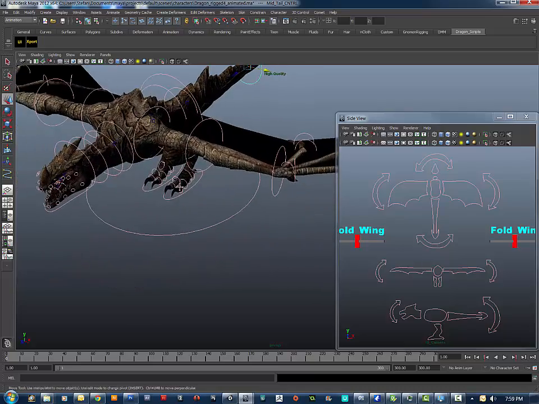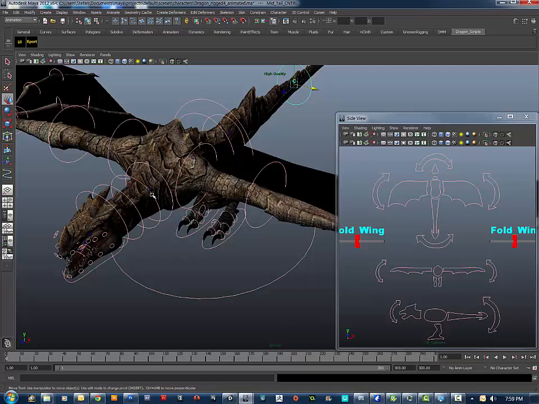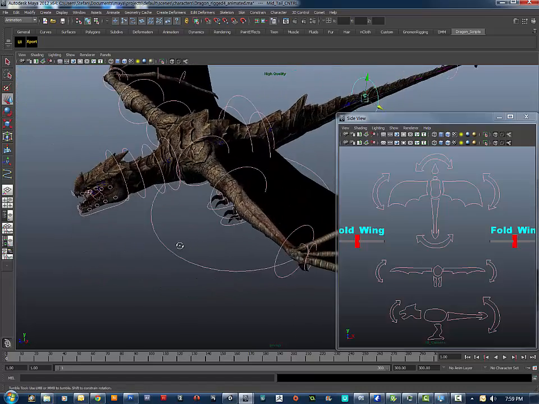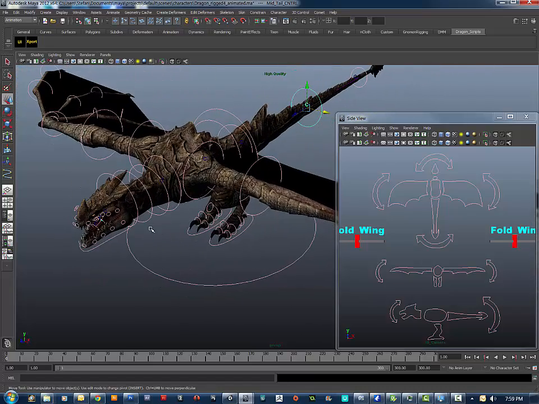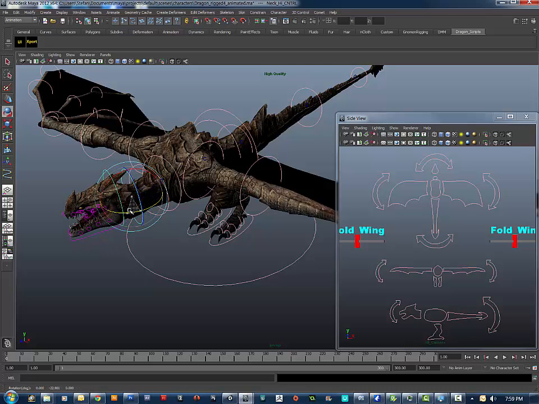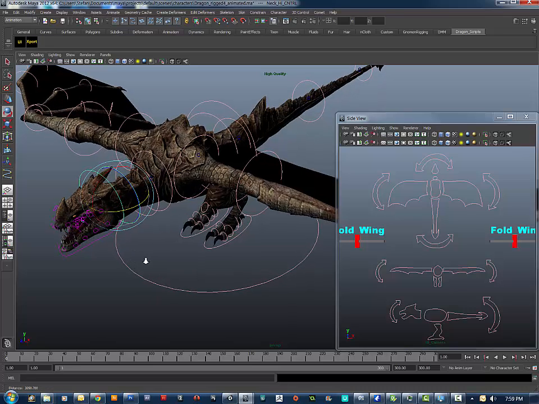There's a limited number of bones in the neck of this creature, so instead I've built a series of orient constraint manipulators here that are going to help us control all that.